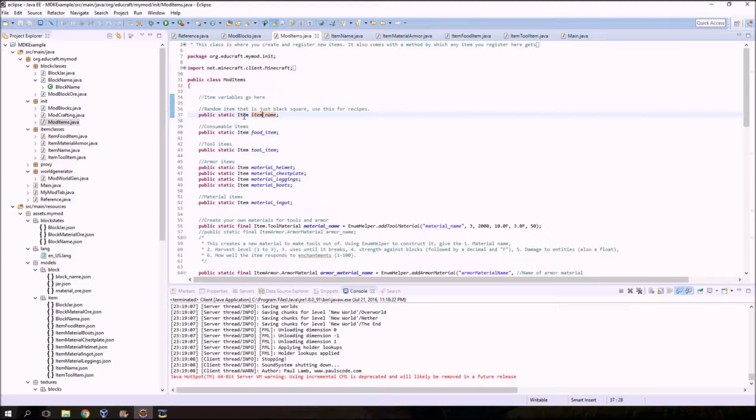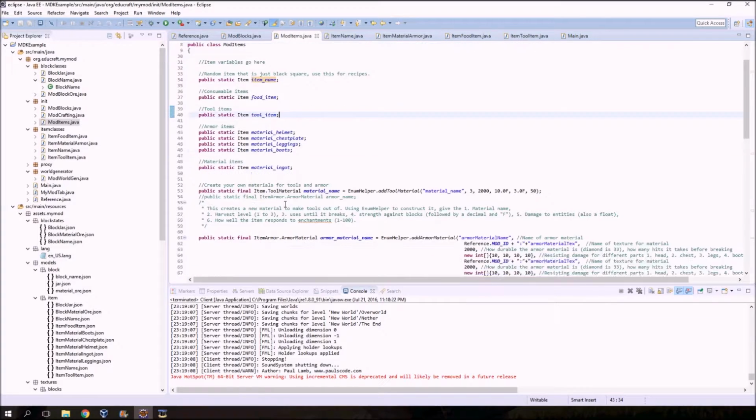In general, a good rule for variables is that they're all lowercase, and if there's two words, you put an underscore between them. That's typed shift minus, you get that underscore. And every line in code ends with a semicolon.